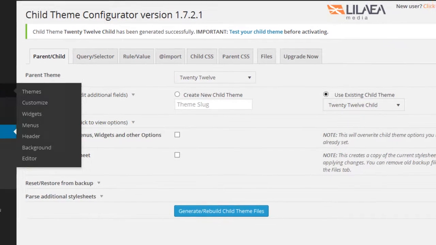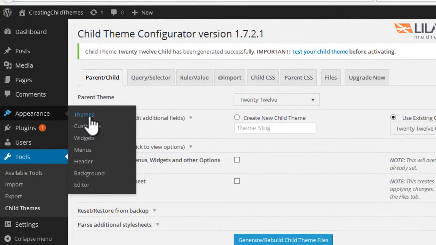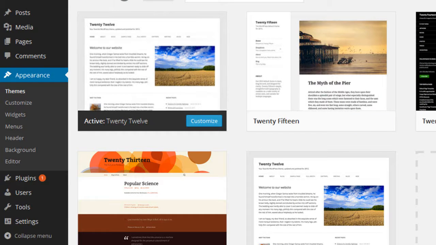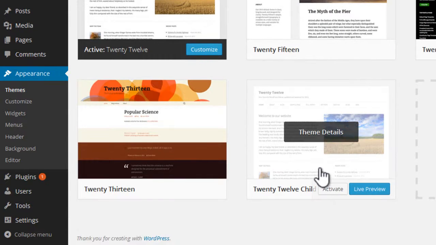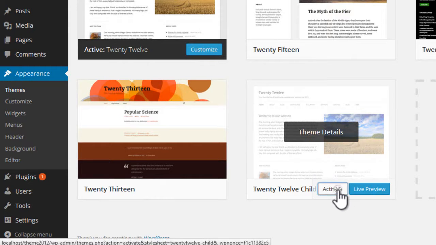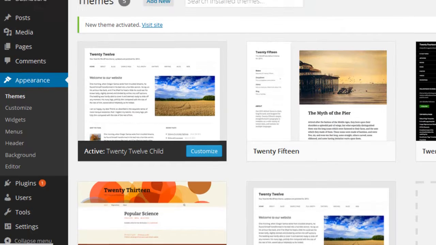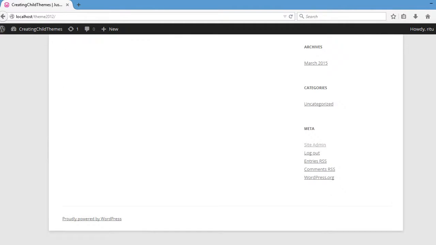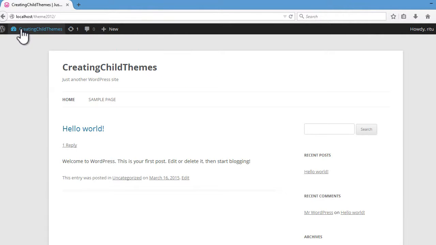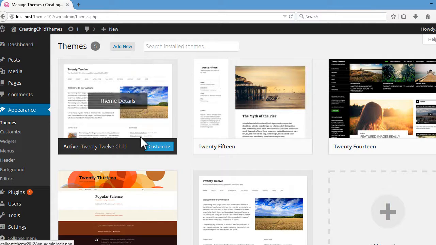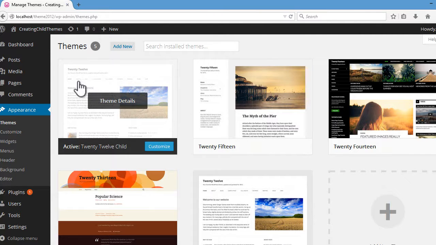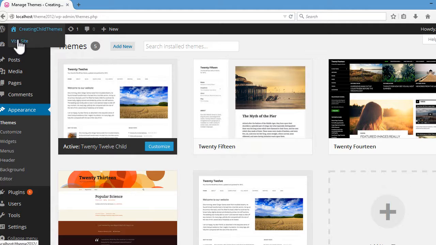Now let's go to appearance, go to themes. This is the 2012 theme we still have. Let's scroll down. See, here is 2012 child. Now let's activate it. Now let's visit our site. Okay, so this is the child theme of the 2012 theme. Now we will customize this child theme which we have created here. This is 2012 child, activated now. Then even if we go for an update, we won't lose any customization.